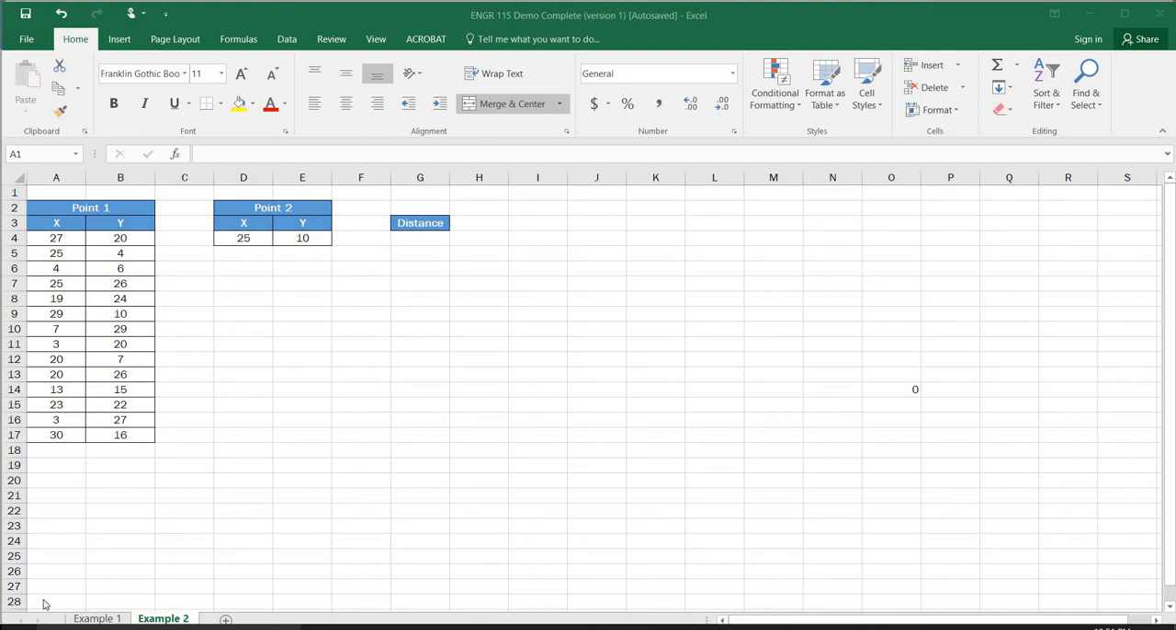All right, guys, so this is going to be your second example that we do. So to start the spreadsheet, to do example 2, we have this data set. We were wanting to find the distance between a couple of points, point 2 and point 1. We're going to want to find the distance between point 2 and multiple point 1s.